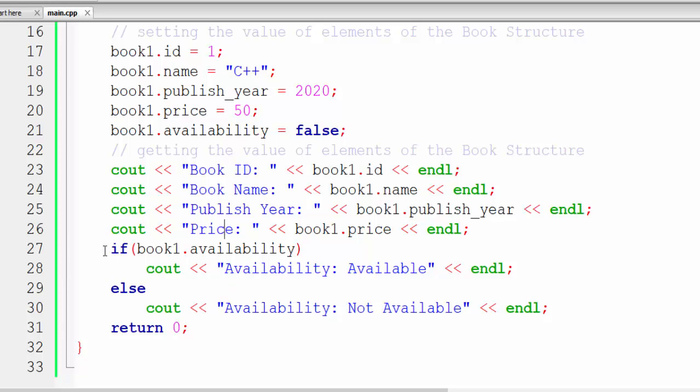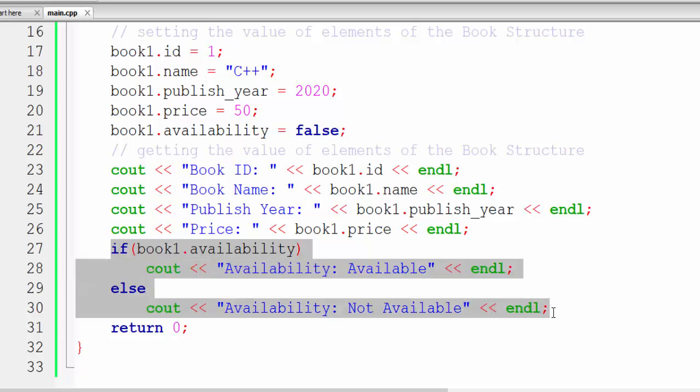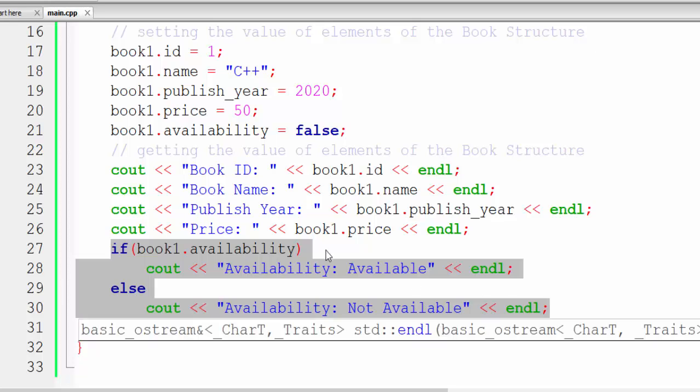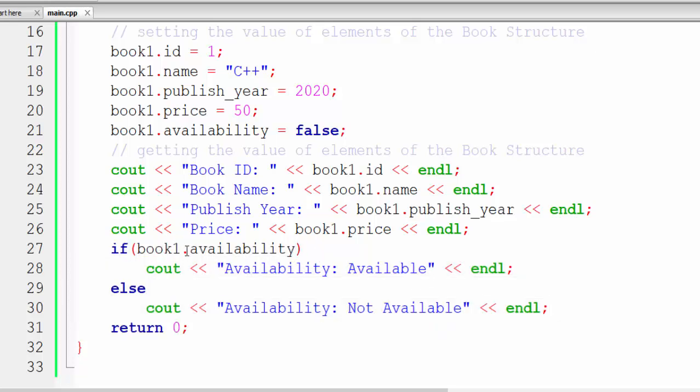And for the availability, we did a little if condition. So in the if block we are saying book1.availability. If the book availability is true, it will execute this statement, otherwise it will execute this statement. So if the availability is true, it will say availability is available, otherwise it will say availability is not available.